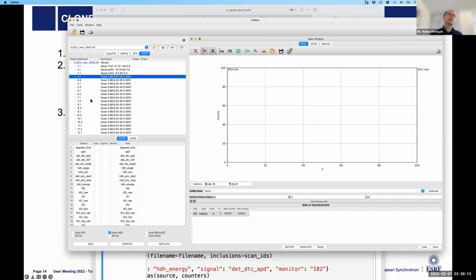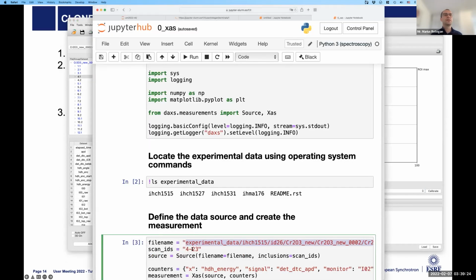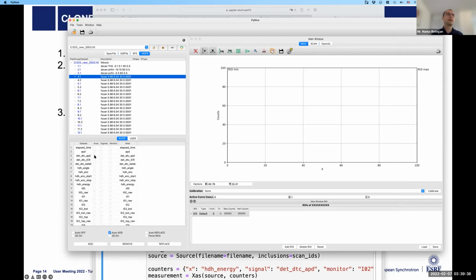There are a number of scans that have been measured for this chromium oxide. These are scans number 4 to 23. The x-axis is this HDH energy, and the signal is the detector DTC. So this is information that is provided to you by the local contact.